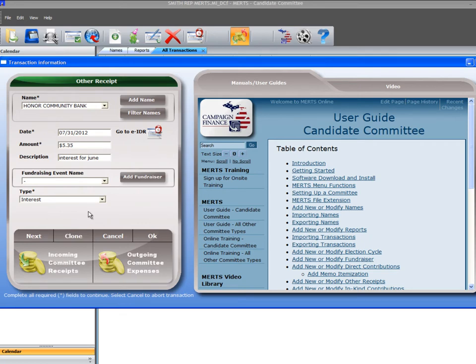Once all required information has been entered, the following options will become available. Next will allow you to continue adding other receipts. Clone will allow you to add contributions of the same amount, description, and fundraising event. Cancel will exit the guide without saving the record. OK will save the record and return to the Reports tab.